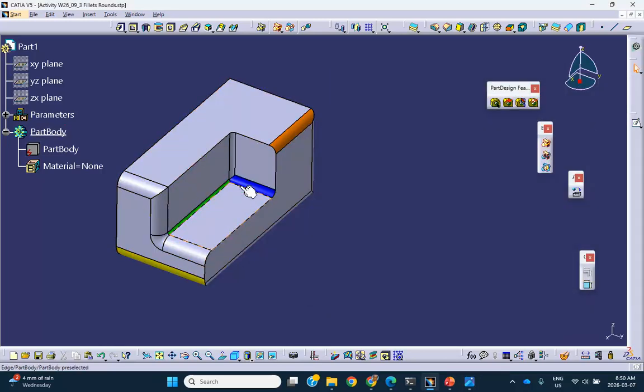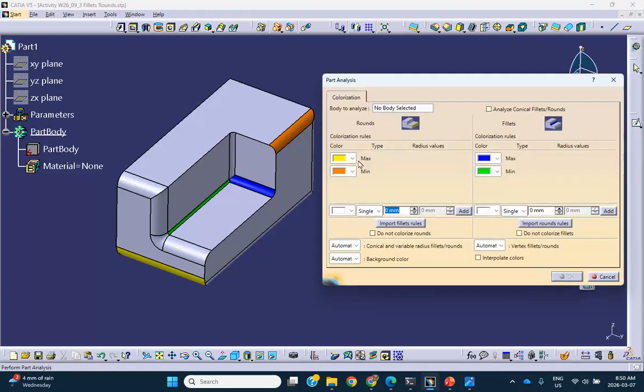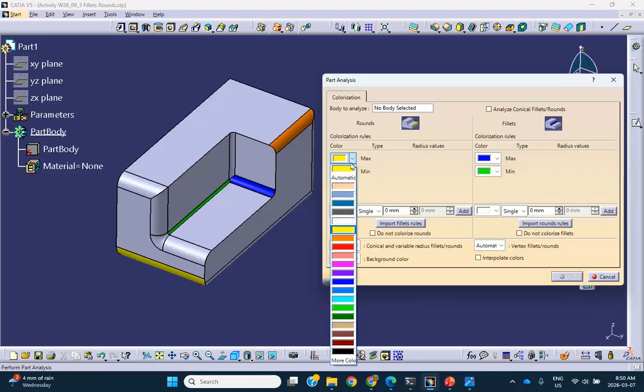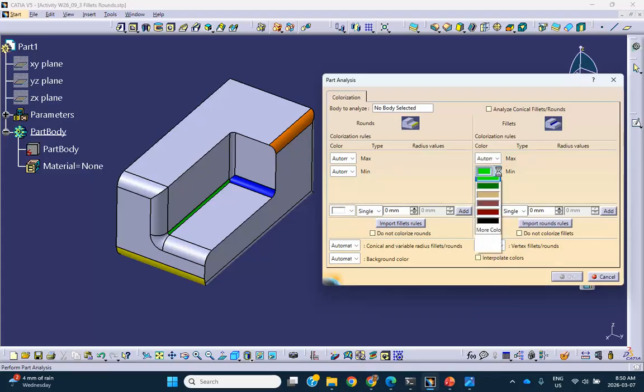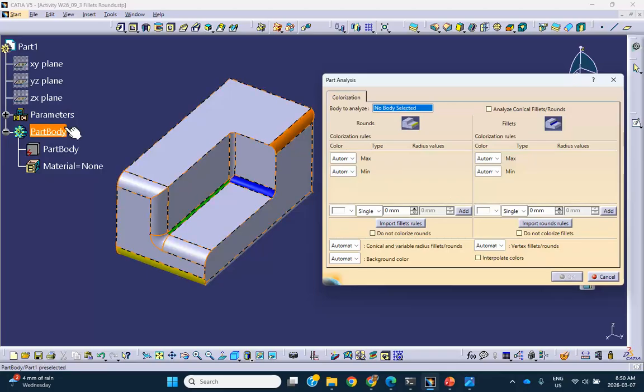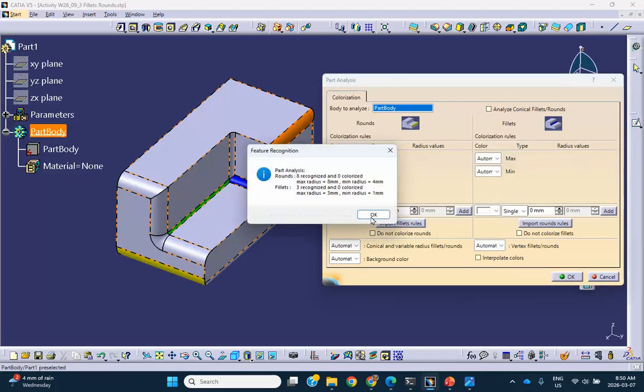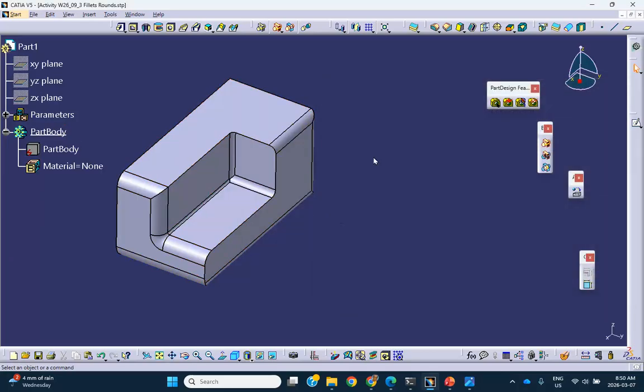Green and blue. Okay. Let's go back here. Anytime we don't want something, we can go to automatic, and it's going to put it back where it was. Automatic, back where it was. And if you say select the body, and I say okay, everything is going to turn gray.